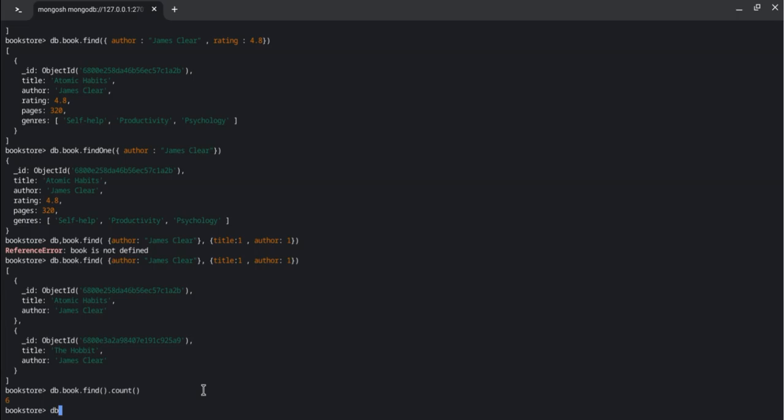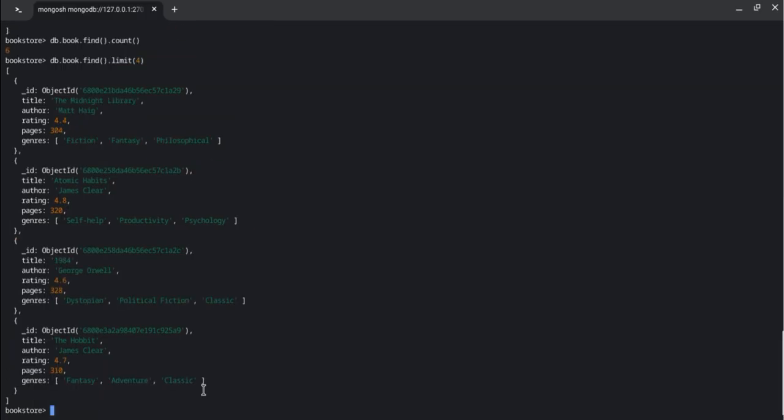In the same manner, I can use the limit: find dot limit. We know that this query is going to return six books, but we want only the first few books. In that case, we are going to use limit here. So we can add a limit of four here. Now this query will return only the first four books in our book collection. So see, we have one book here, two, three, and four.